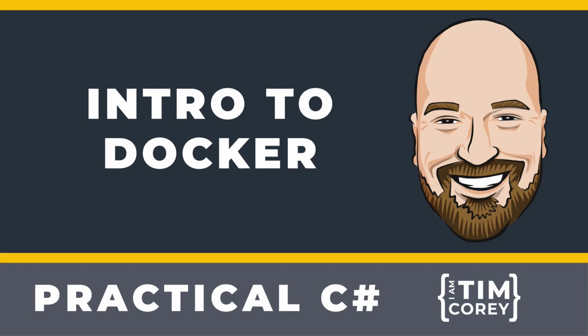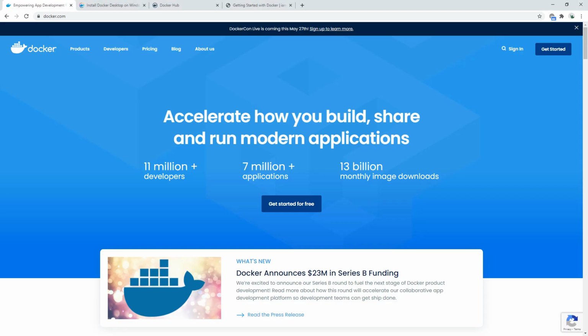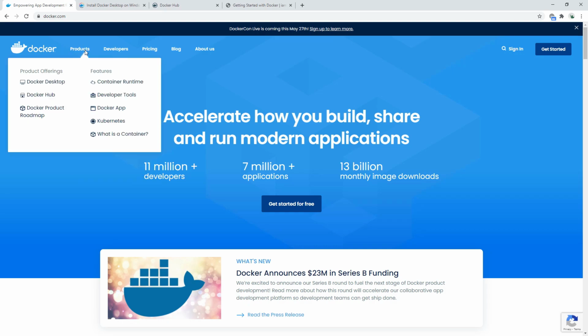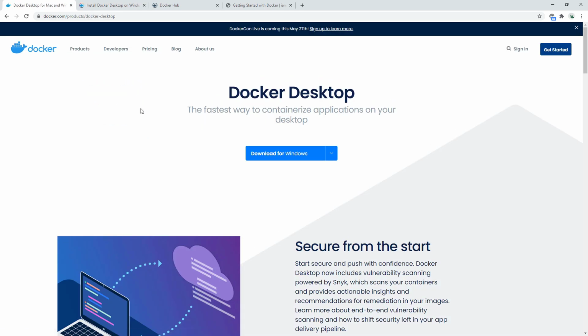Now, let's get started by going to the Docker website. If you don't have Docker installed, go to docker.com. Under products, you can go to Docker Desktop. Now, if you are on Windows, you can download it for Windows. If you're on Mac, you can download it for Mac. And then here's the View Linux engine to figure out how to install it for your particular distribution of Linux.